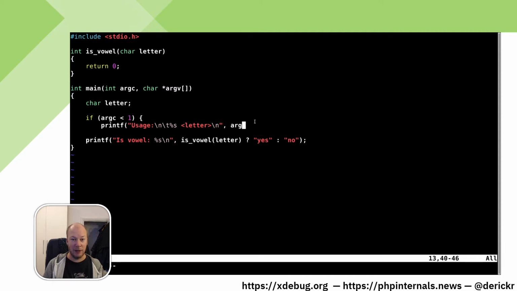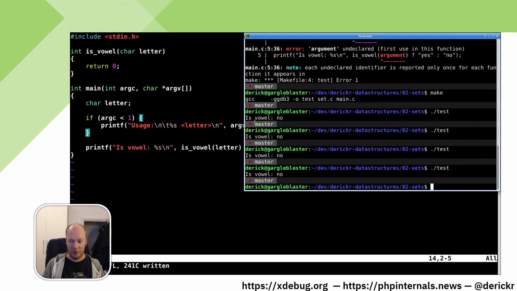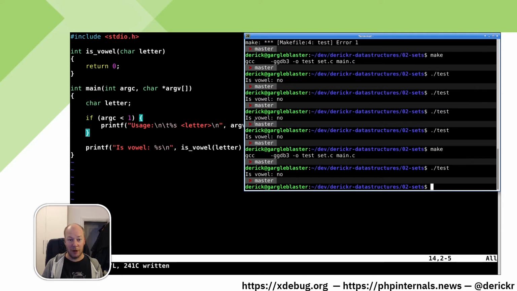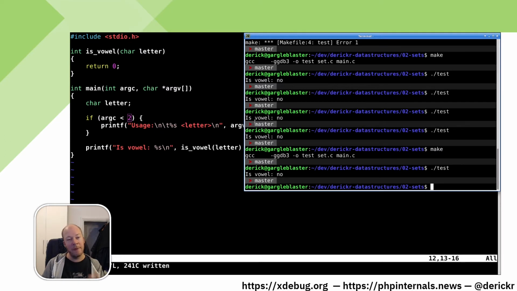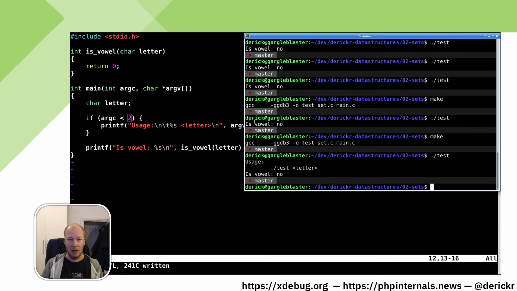And as I mentioned in an earlier video, the program name is always the first argument. So if we compile this now, you'll see that it still compiles. If we run it, we get is vowel now. That's odd. It should say our usage information. But remember, our first argument is our program name, so we need to check for smaller than 2. Our program name plus the argument. So we now run test with nothing.